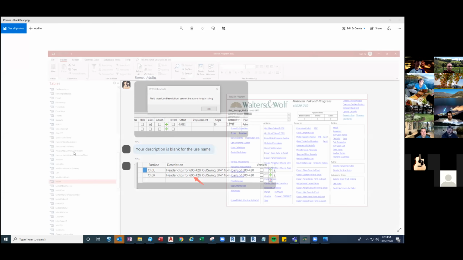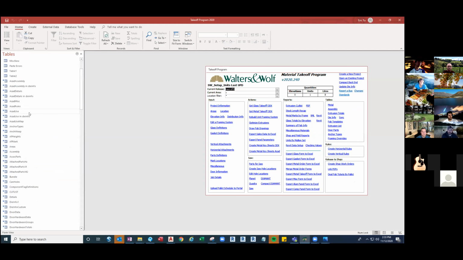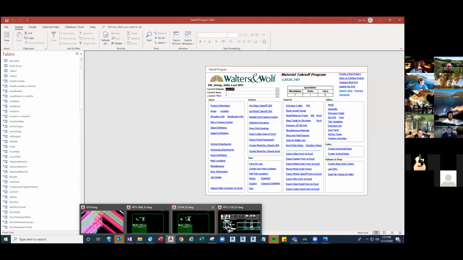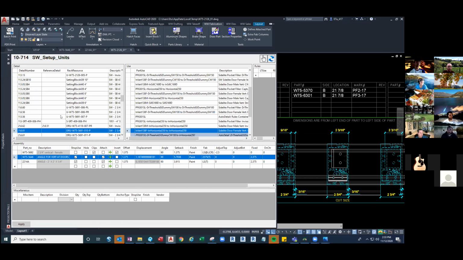It tells you where. If you pull up the UD window, you can see the UD window is divided into sections. You see detail on the top left of that, so that's the ACAD detail. And then on the right side, that would be ACAD use. And on the bottom, it would be ACAD assembly. And then below that, it would be ACAD MISC, instead of miscellaneous. So it will tell you. Yeah, you're right.